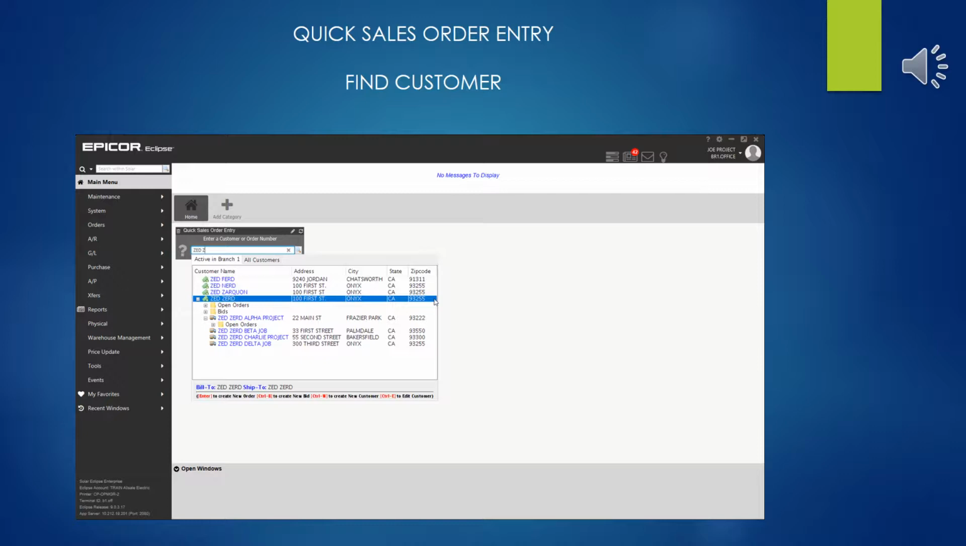Eclipse also allows you to search a customer by phone number. I don't know anyone that bothers with that. More trouble than what it's worth, but you've got that option in there. The more characters you type in, the shorter the search results are going to be for the matches.